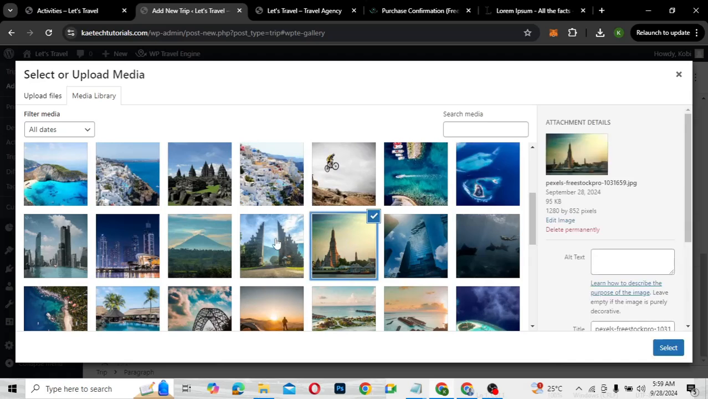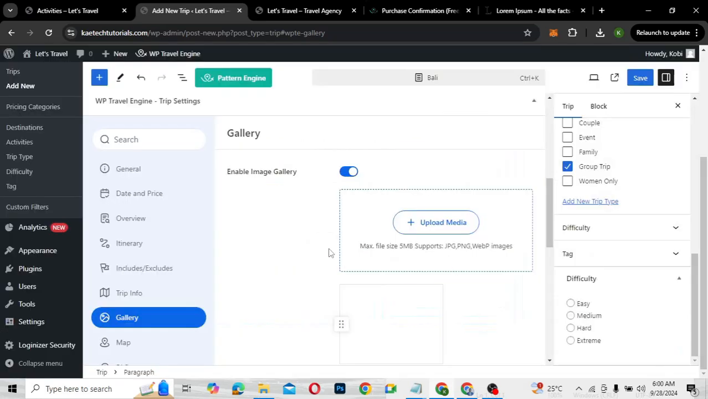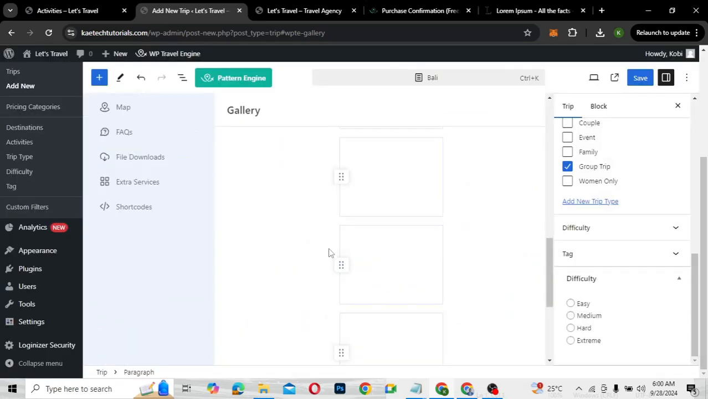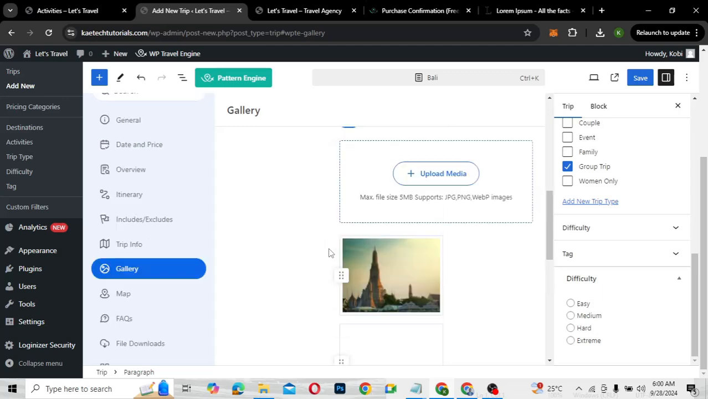So I'm going to select this one. I'm going to click on control and select this one also. Click on control and select this one. Just select some few images about Bali. Okay, and then you are good to go. So after that, I'm going to just click on select over here, and then it will just upload all the images that I want over here for me.